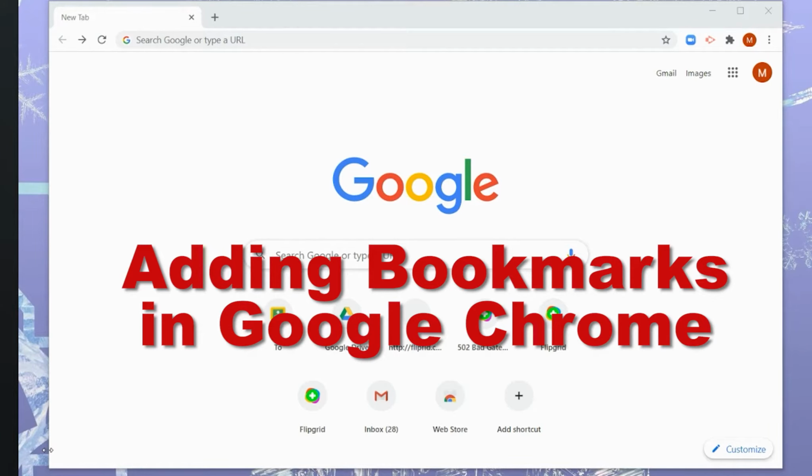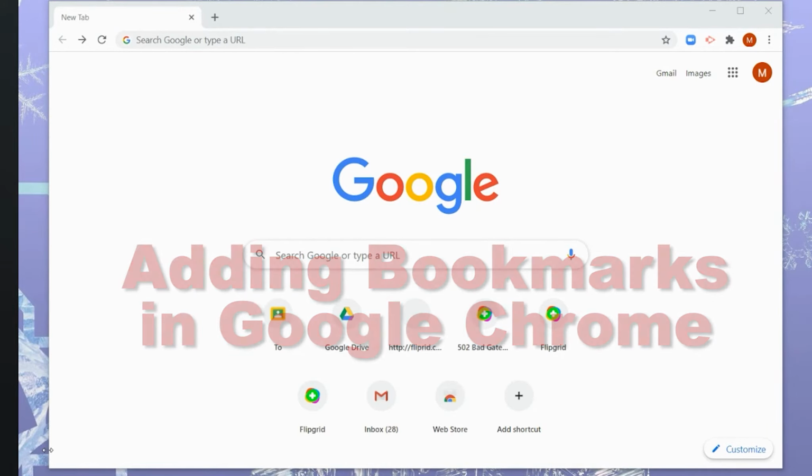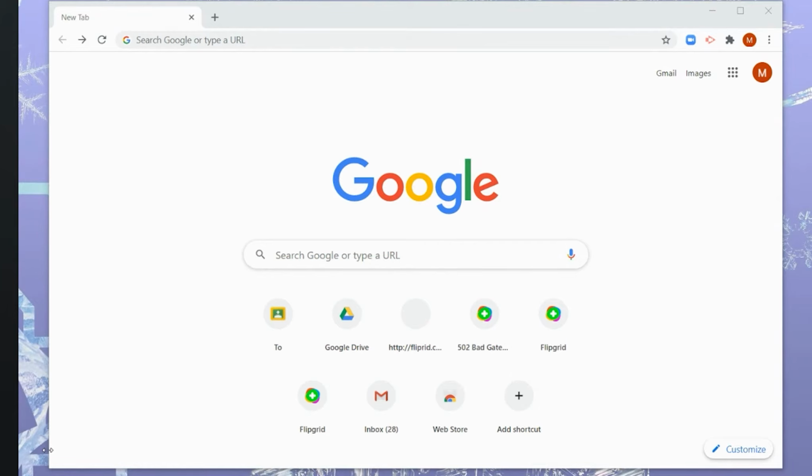All right, we're going to talk about adding bookmarks today. Hopefully you're using Google Chrome. If you're not, you should be, because we are a G Suite school, and G Suite is Google, and we are using Google things, and therefore you should be using Google Chrome. It just makes things easier. It's built in that way.